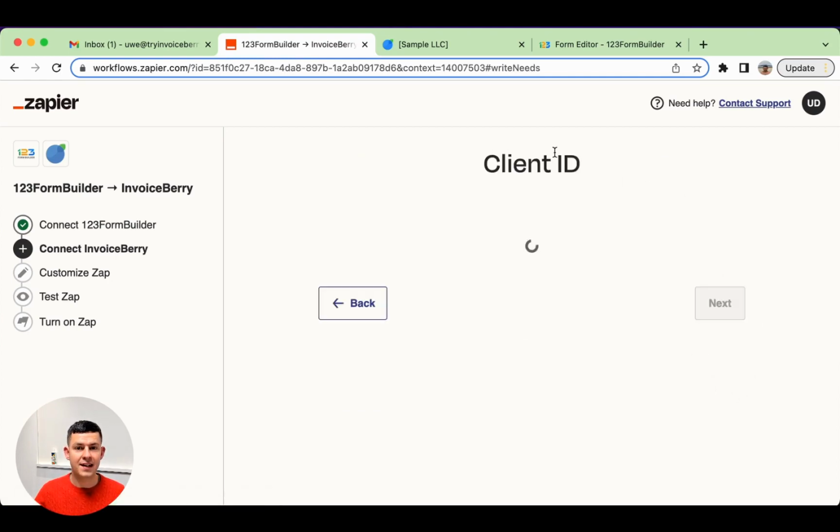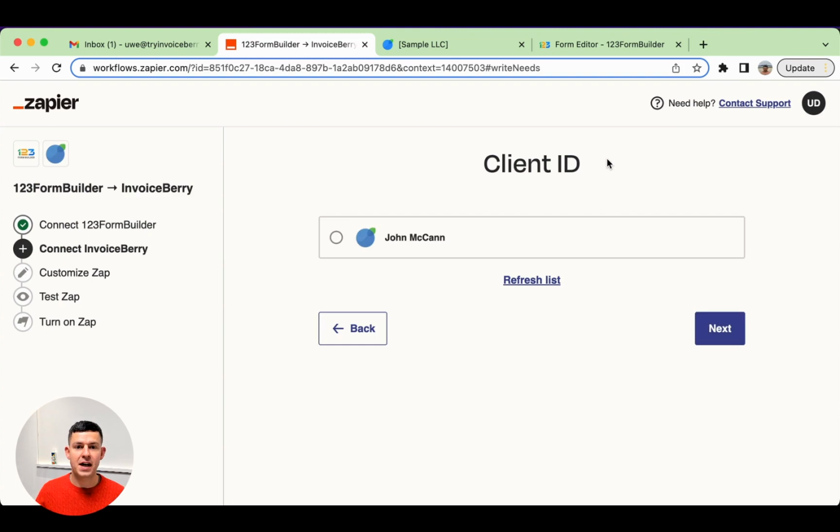Now we can select the client that we want to send the invoice to, but we obviously create a new client every time we get a form. So we just don't select anything here and click on Next.